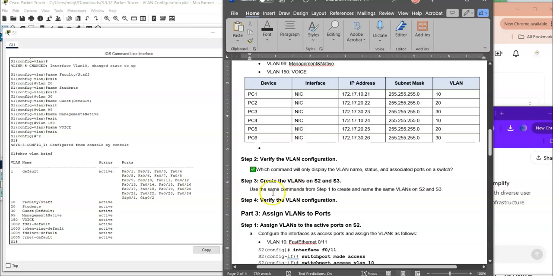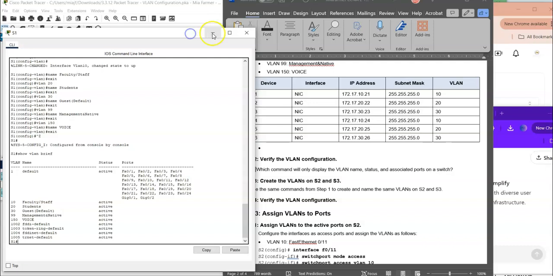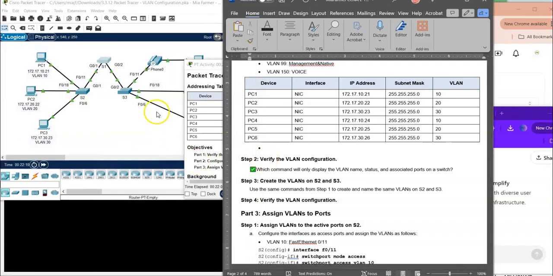Create the VLANs on S2 and S3. Use the same commands from step 1 to create and name VLANs on S2 and S3. All right, boom. Okay, so we got the VLANs named on S1. Let's minimize that because I'm sure I'll be back. And then we're going to go to S2.